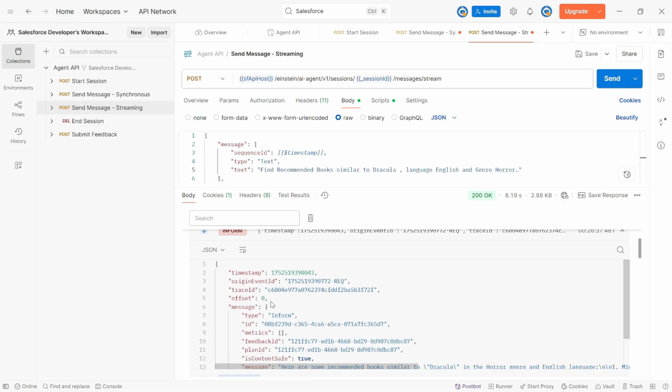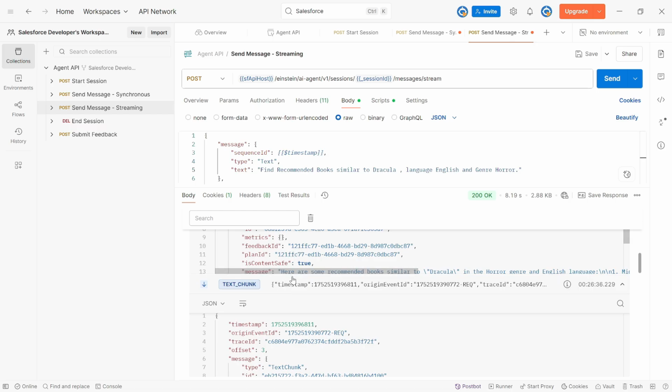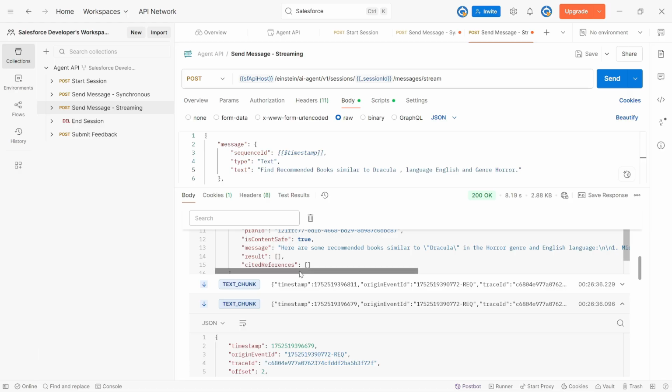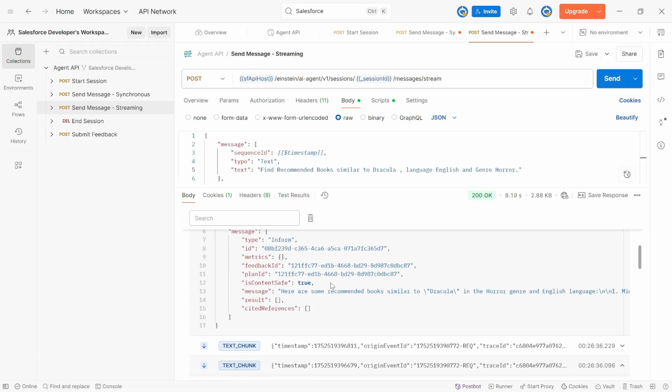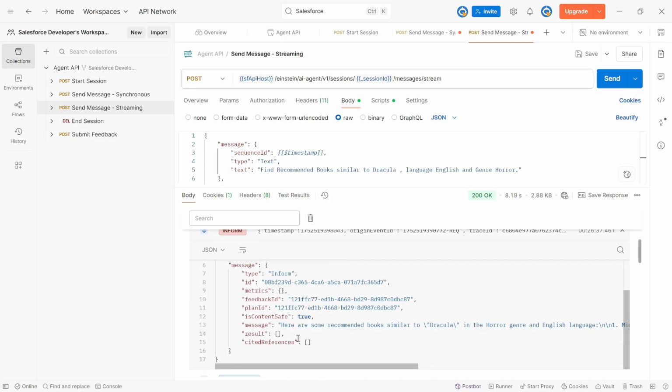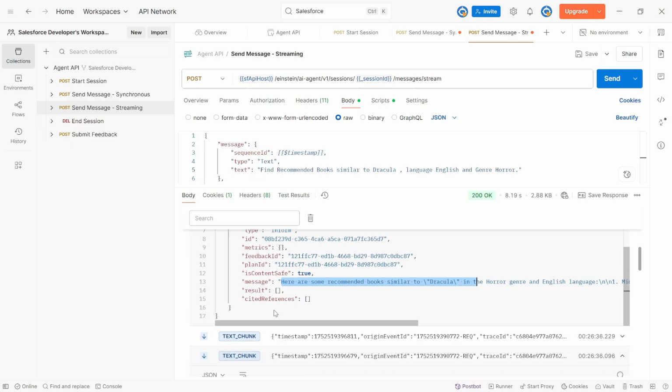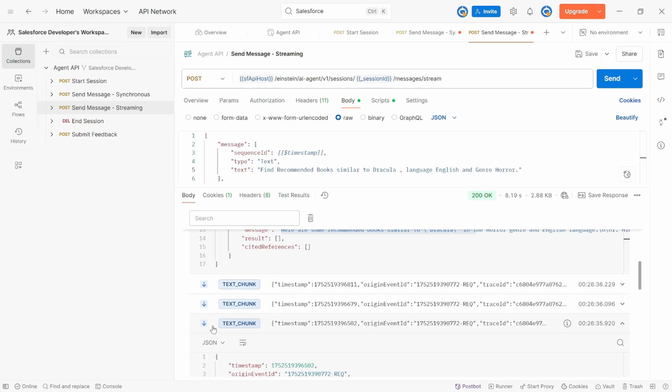So here in this one, if I can drag it, in this one, the final one, you will get the entire message again. So this is as good as the synchronous one. In this payload you will get the entire message. I hope you understood what exactly this streaming is doing.